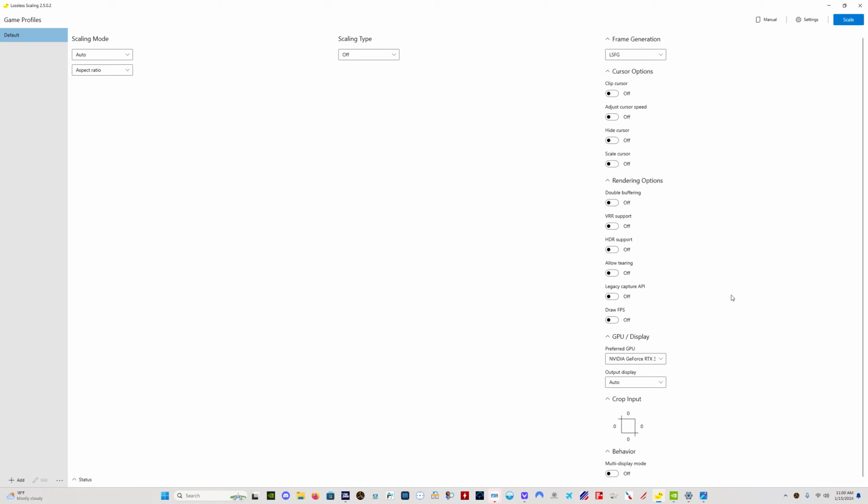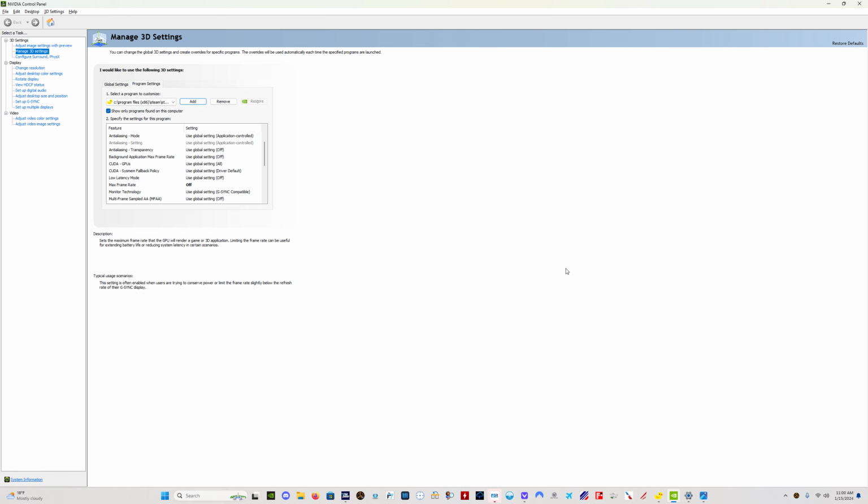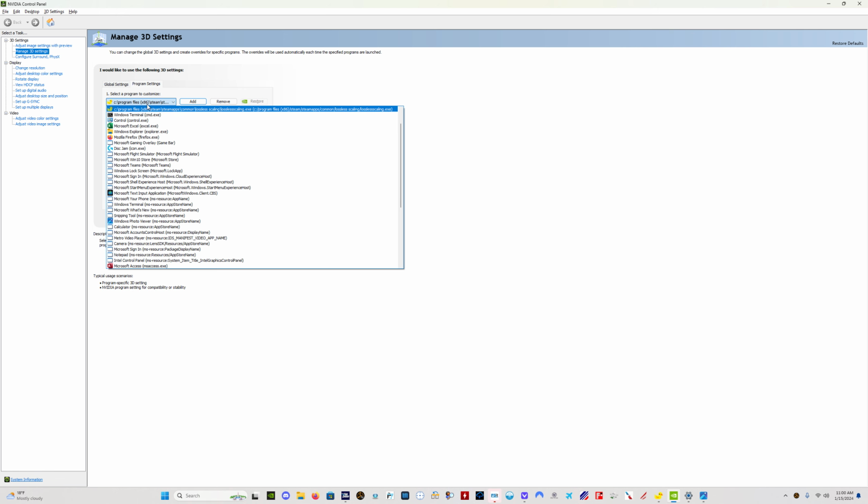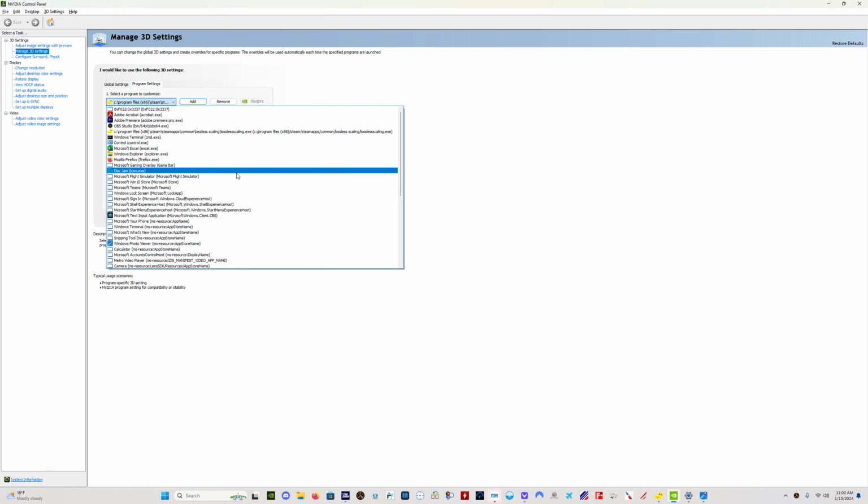Now, in order to use the frame gen, as I said, you have to limit your frame rate by half of your monitor's hertz. So for me, I have a 60 hertz monitor. That means limiting it to 30. Now, what you do is you limit it in the, where is Microsoft Flight Simulator? You limit it in the program settings. You don't limit it in the game itself.